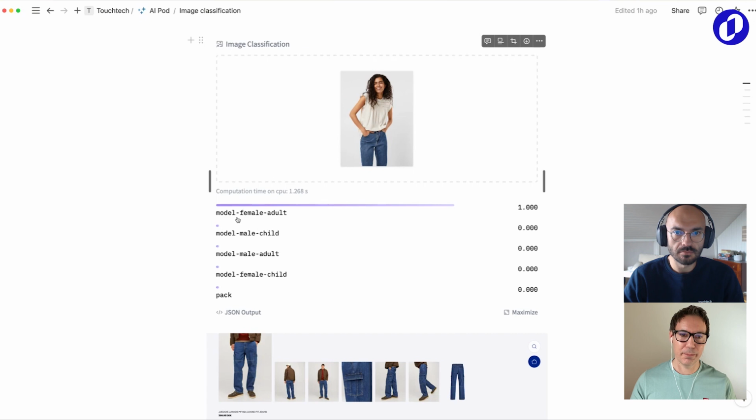So in this case, we say we have here a lot of combinations of model, the gender, and the age, for example. And then here in this image, it would say, yeah, with pretty much 100% certainty, this is a woman, adult, and, well, it's a model. It's a person, obviously, yes. So here, that was correct. Mm-hmm. So that is just generally how classifiers work.